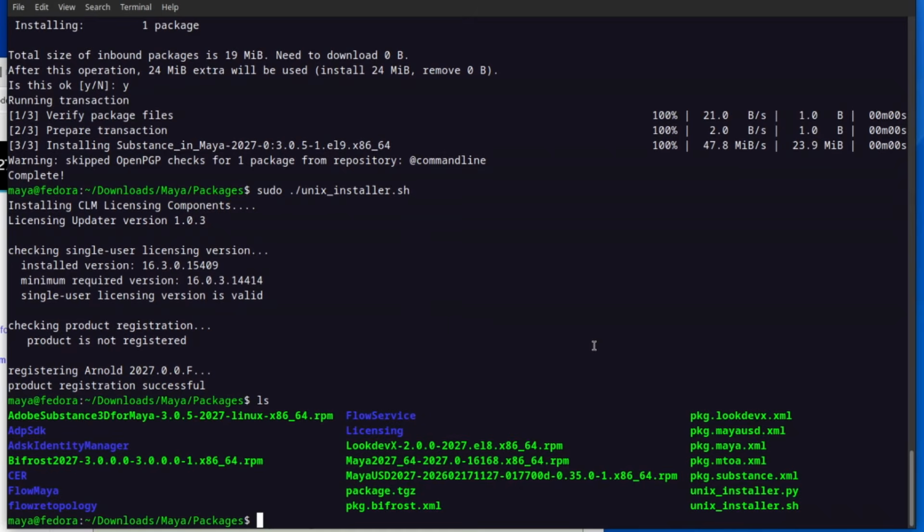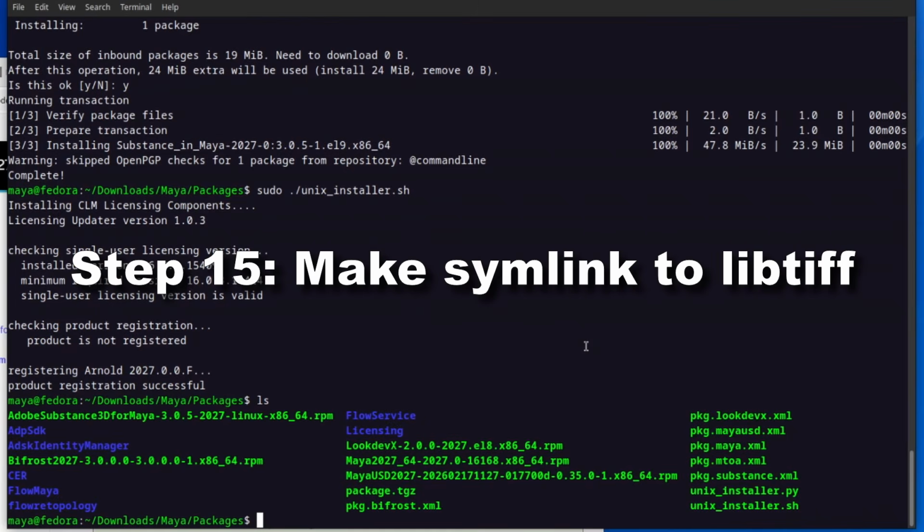So with all those installed, let's go ahead and do the next step, which is to make a symlink to libtiff. Ever since Fedora 41, Fedora has shipped a new version of libtiff that Maya doesn't read properly.